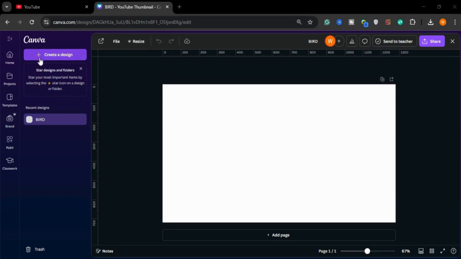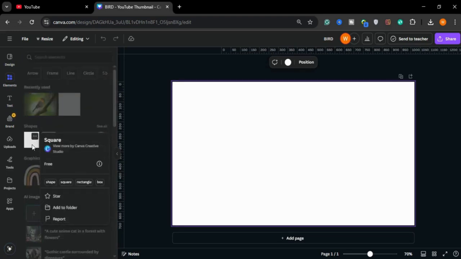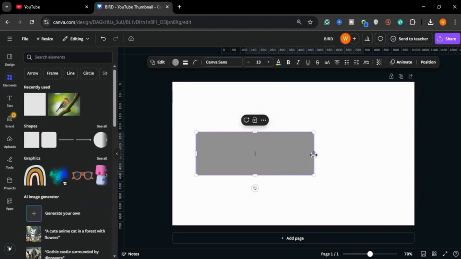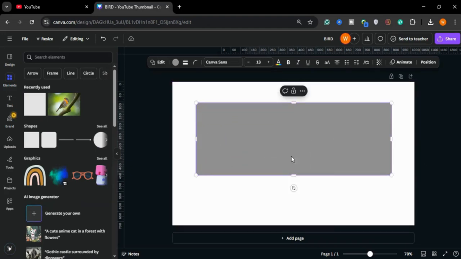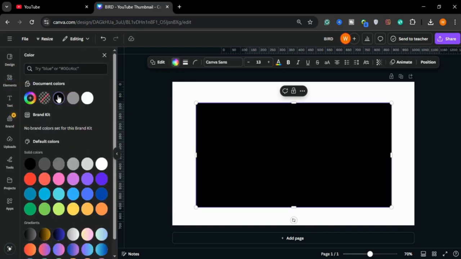So let's get started. First we will go to elements and choose a shape. Here I will choose a rectangular shape and increase the size of this shape and change the color into black.